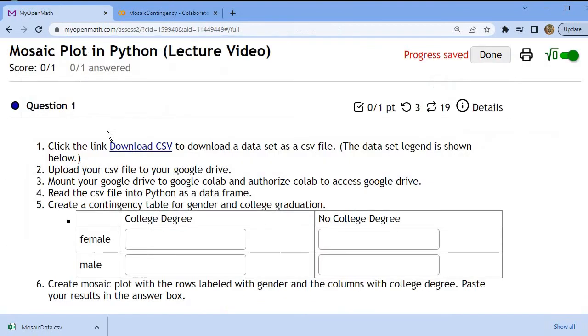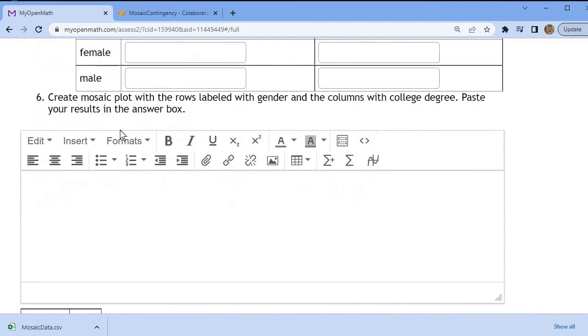With that, you can fill this out. How many females have college degrees? How many females do not have? How many males do and how many males do not? Once you fill that out, you need to create a mosaic plot and paste it in here. So take a screenshot of your mosaic plot and paste it in here.